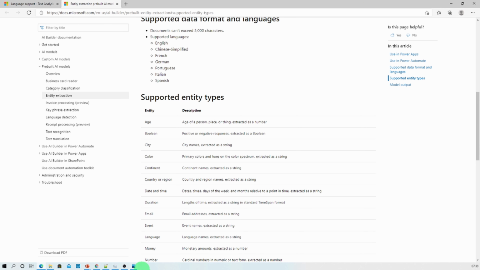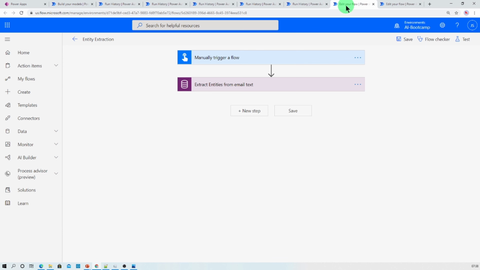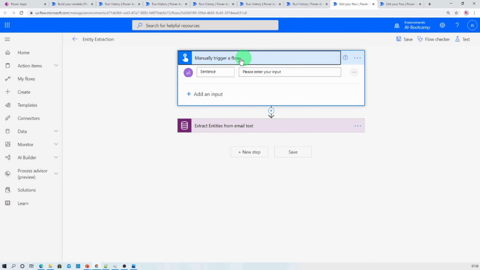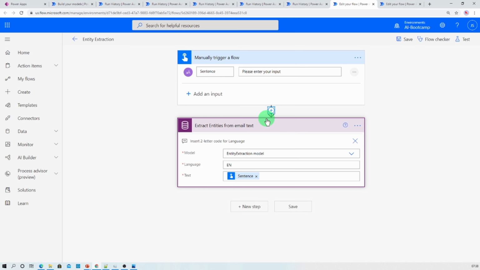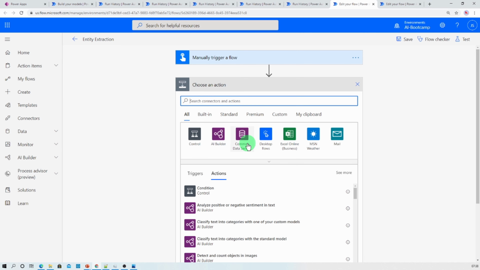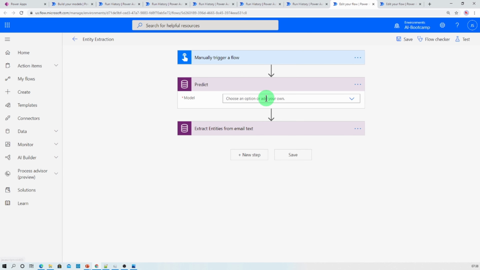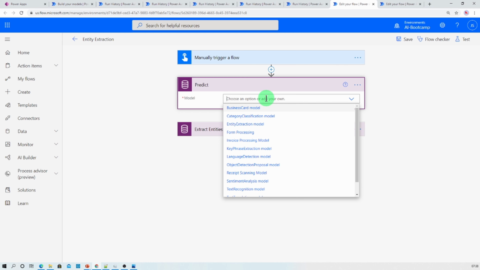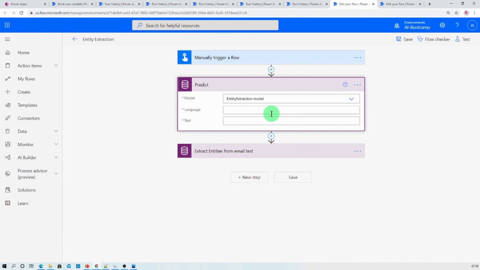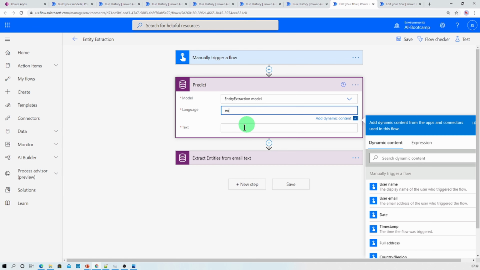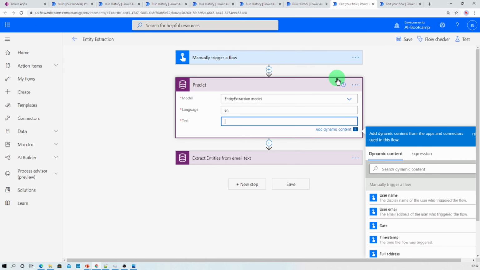So these are the different entities which are supported at this moment. Now let's talk about the flow in detail. First of all, what I did here is add a manual trigger and added a sentence as an input. Then I used predict as an action. Just add an action, go to Common Data Service, and use the predict action. Here you just need to select your model. I selected the entity extraction model. We just need to provide the language and the input that we are using here.